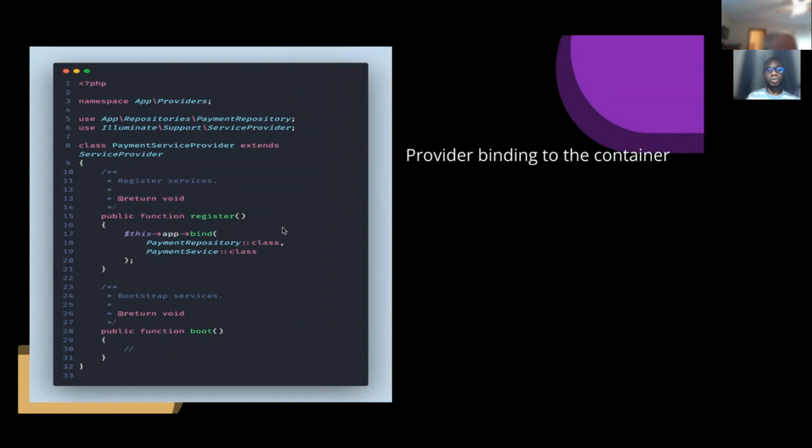But in this case, we are trying to let the Laravel container know that whenever I call the payment repository, because you cannot initialize an interface, whenever I call this interface, resolve it to the payment service. Give me the payment service. So the best place to register it is in the service provider.